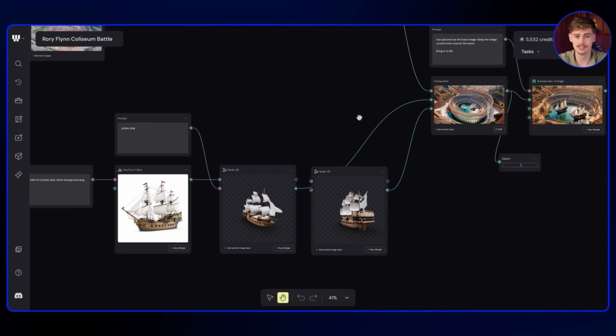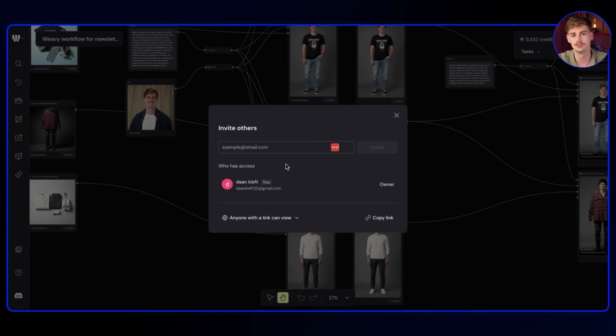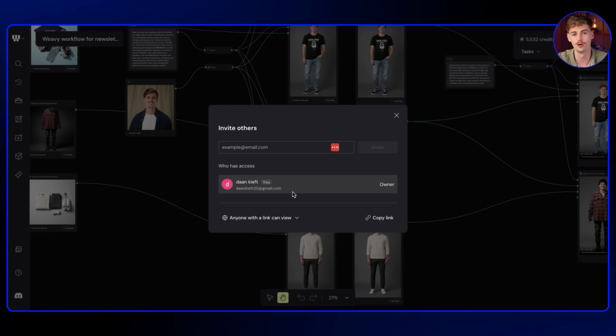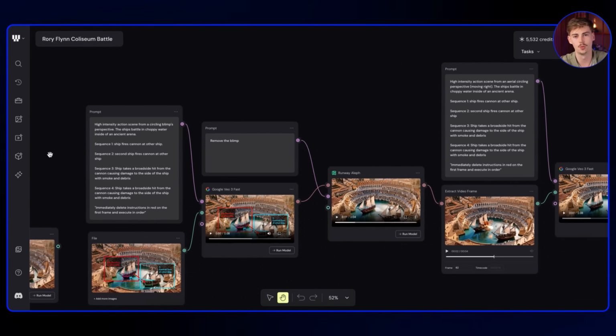So this workflow, by the way, is not made by me. This is made by Rory Flynn, a very talented Weavy user who's made this, and it's insane. And he shared it, I copied it, and that's also a great thing about Weavy. You can share these boards with anyone else, and they can use your workflow in their own account. And this is just the surface level of what is possible with Weavy.